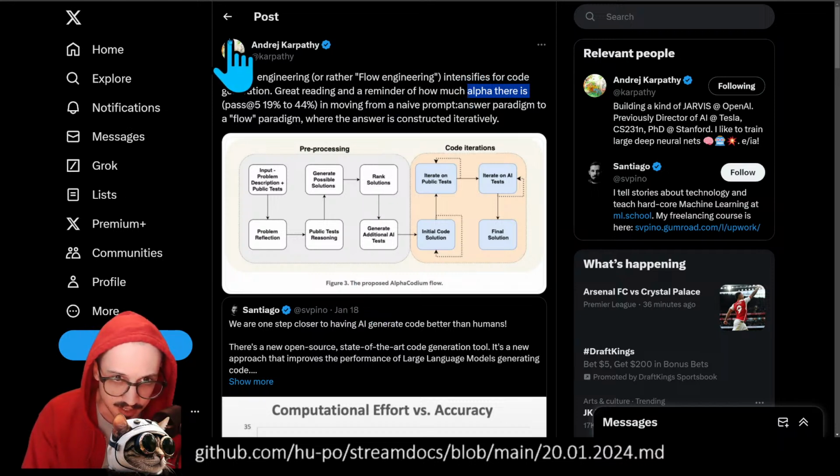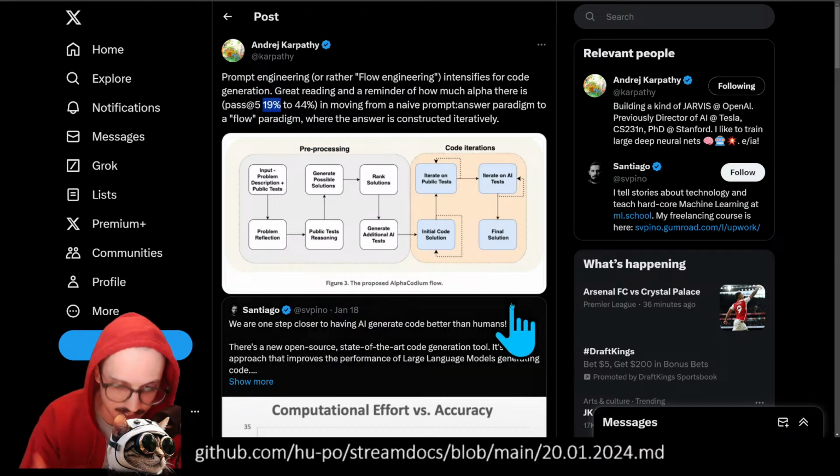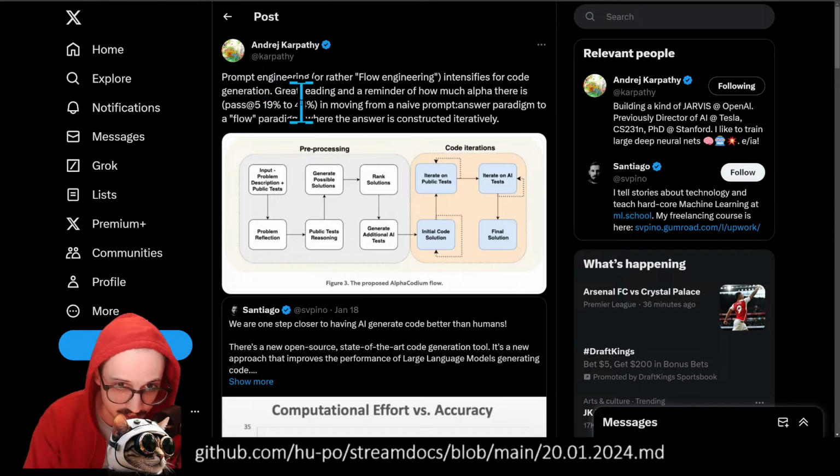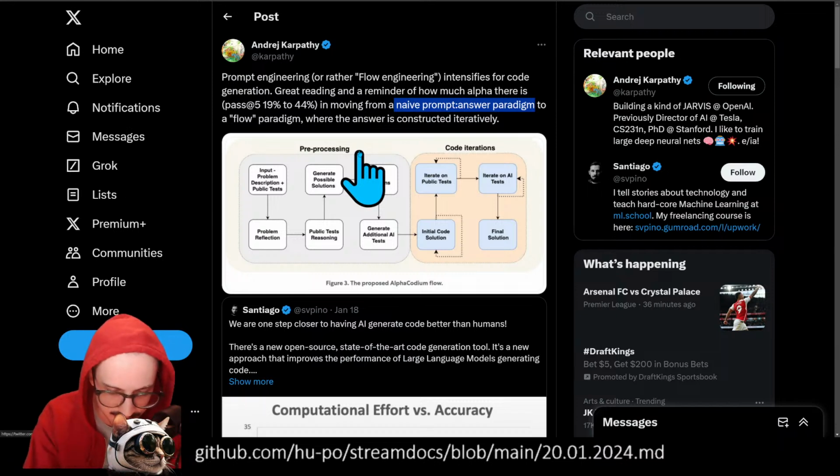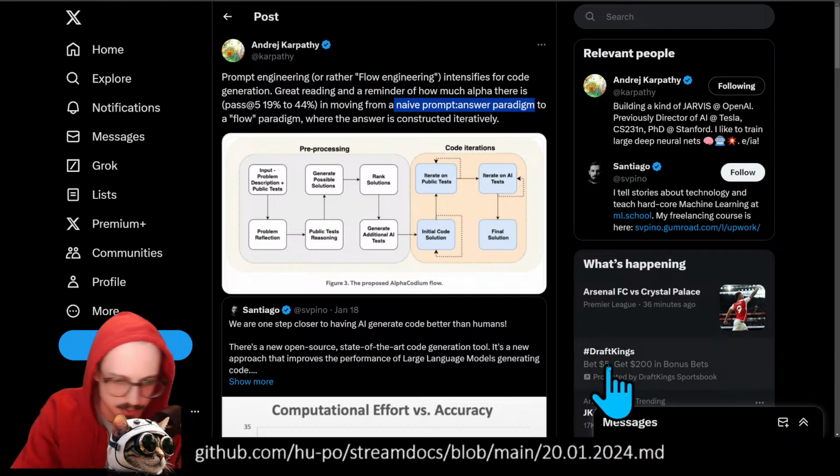So what Andrej is saying is that you can get a bunch of performance improvement. Here, for example, you have 19% generating correct code versus 44% of the time, so a big improvement. Pass at 5 basically means that you're generating 5 and then picking the best one out of those. This is in moving from a naive prompt answer paradigm, which is kind of what prompt engineering is, right? You type your problem and the language model has to generate the answer in one shot, or maybe you're doing prompt answer but at 5. So the LLM just directly generates the answer, you run it 5 times, it generates 5 answers, and then you pick the best one out of those.